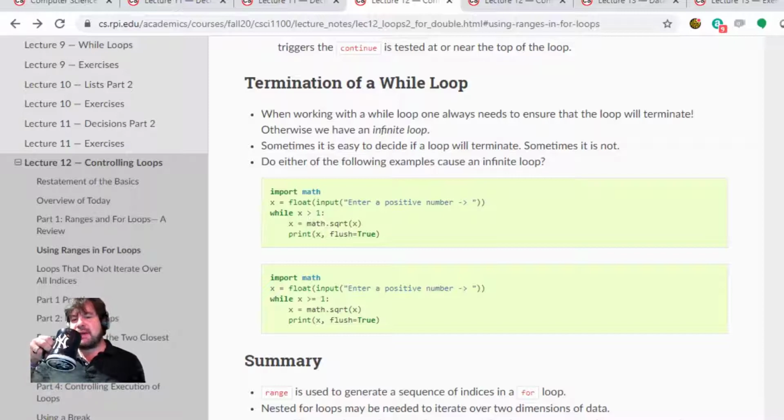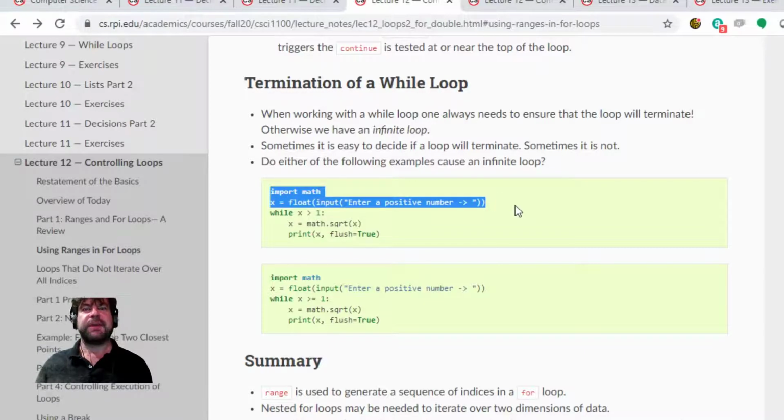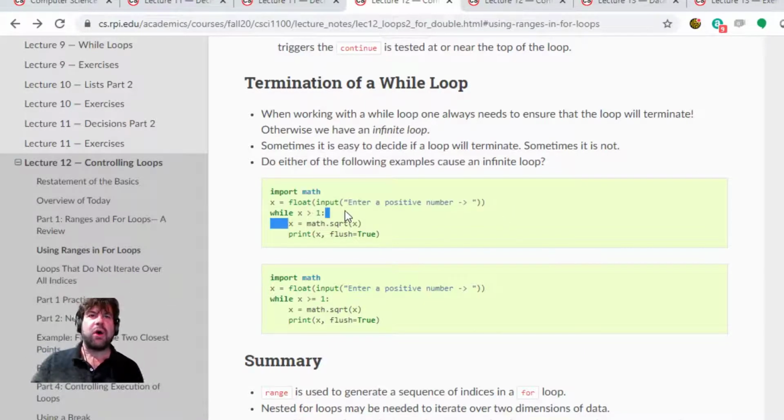And the issue we have with them is that we have to be careful that they actually reach a termination criteria. I just want to point that out a little bit. So we have two versions of the code here. All this is going to do is take X, an input number, and until we reach 1, we know that the square root of 1 is 1. Until we hit 1, we're just going to calculate the square root and print out the value we get.